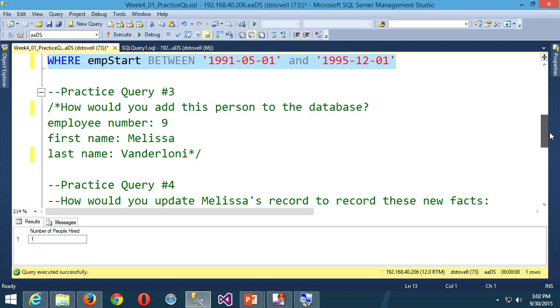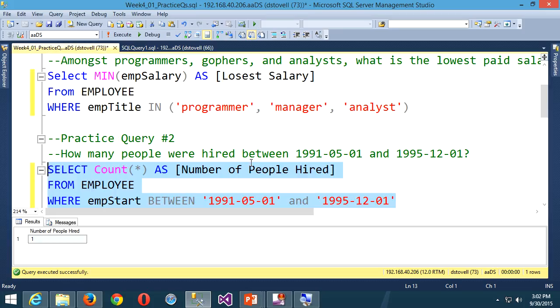Number 3, this is a chance to do some work with what we did on Monday, where we talked about our action queries, where we do insert, update, or delete. Those are our 3 actions that we can carry out. So the question is, how would we add this person to the database? Employee number 9, first name Melissa, last name whatever.